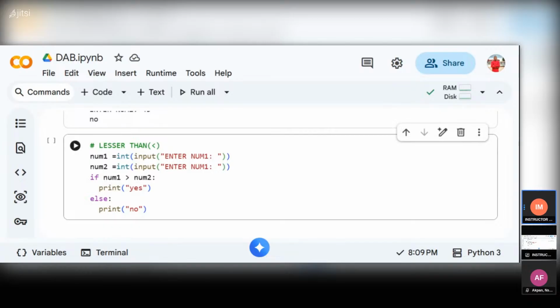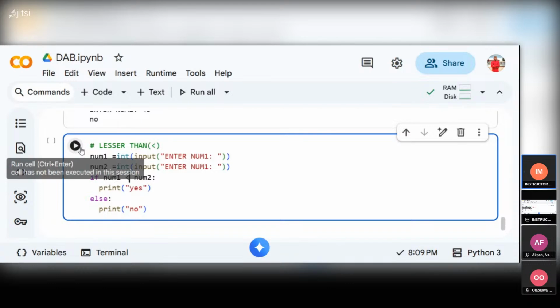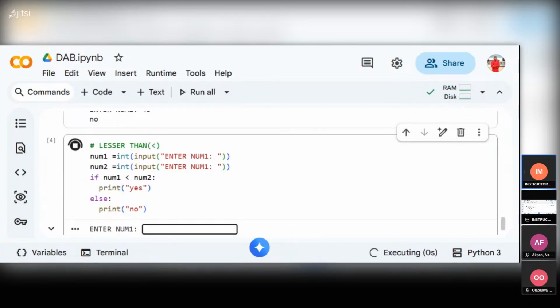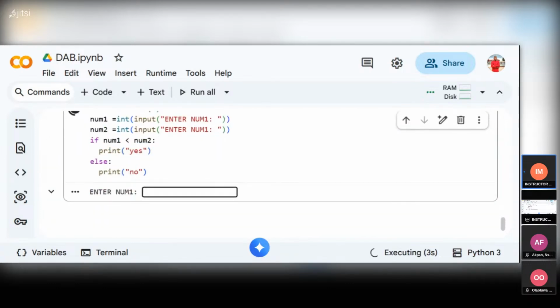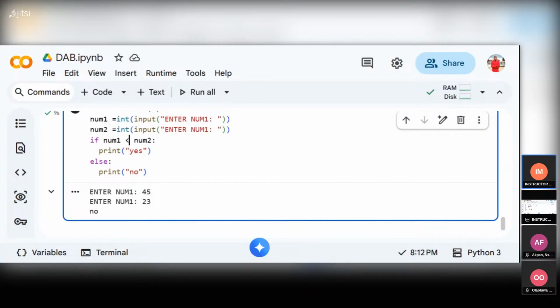You see, I have not changed anything, because even when I change the directions, the signs, my syntax still remains the same. So that is why I always advise people to use inputs, because you don't know what the user will input. So I'm going to do it like this. Let's say 45 and 23. You see, no.